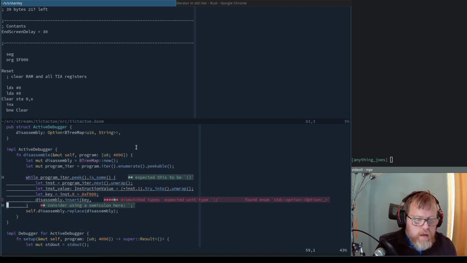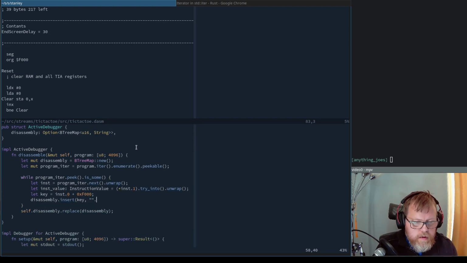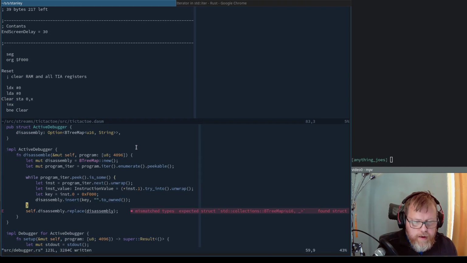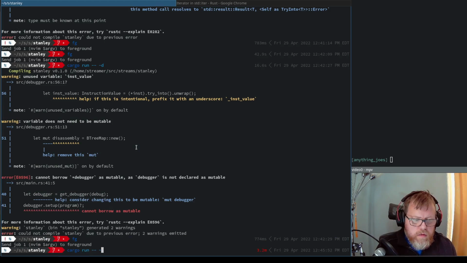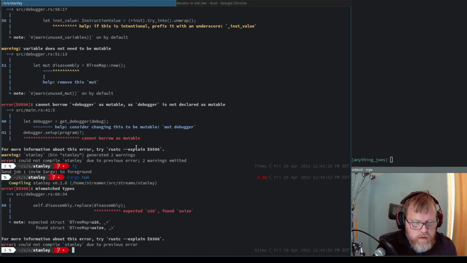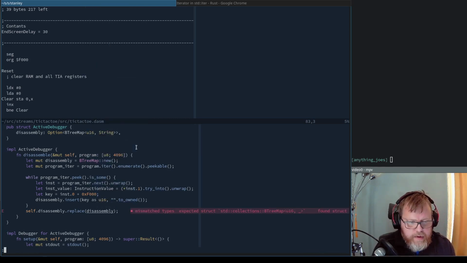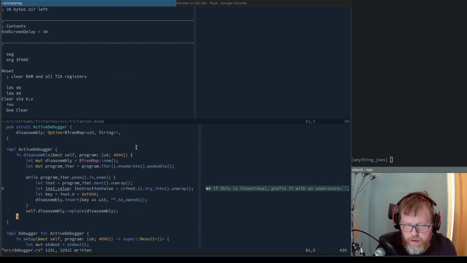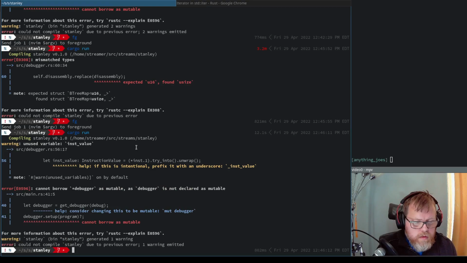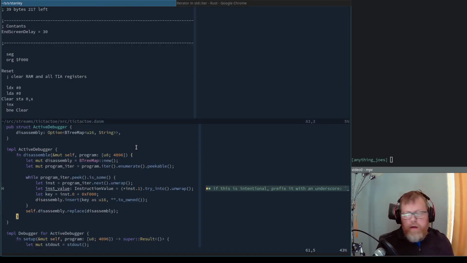I'll do key, and then for now, I'm going to make sure that it's all compiling just fine. Okay. So it's saying found usize. So I need to do this, key as u16. Okay, that's our same old error.